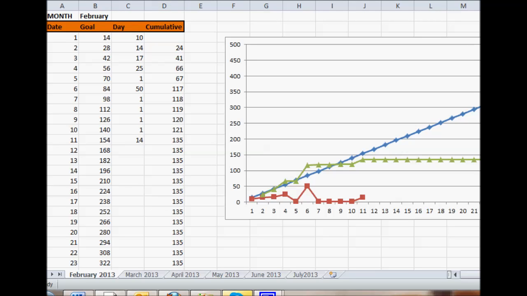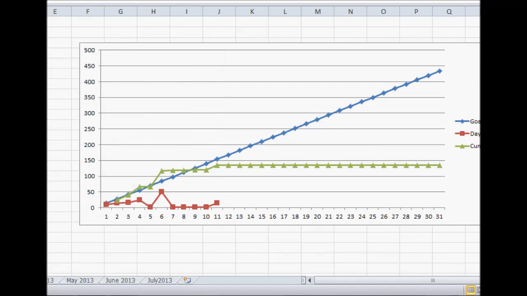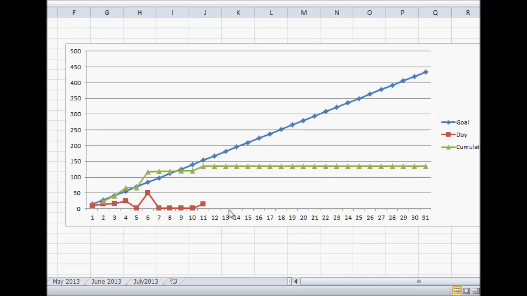And if you move over and look at the actual graph, the red is per day. How many per day? We had a spike on day 6, and that's when I added in that 50. And then you can see over here, this is our cumulative. Now, the cumulative is going to stay the same until you get to the end of the month. And then this green line moves up against the blue line, and you can see where you are with your goal. So you can see here on day 6, you are above your goal. And right now we're a little bit below our goal. So we need to work a little harder to stay on track.